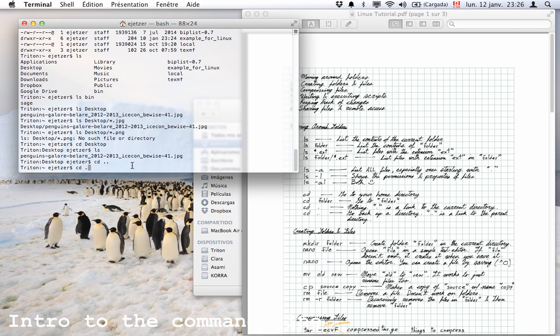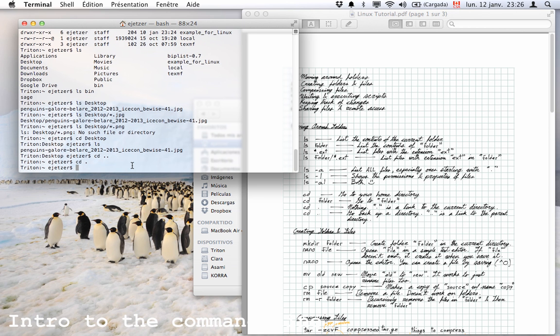If I just do cd . it keeps me in the same directory, because like I said earlier, the double dot is a link to the parent directory and the single dot is a link to the current directory.